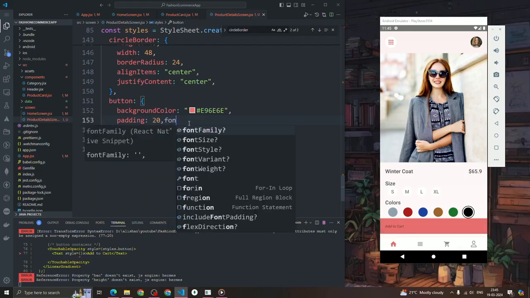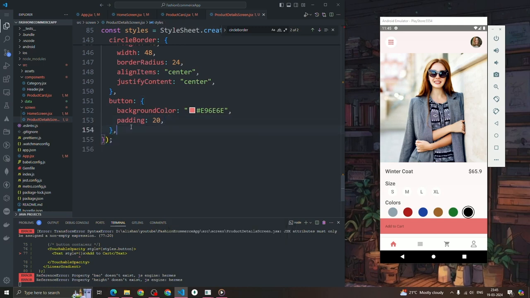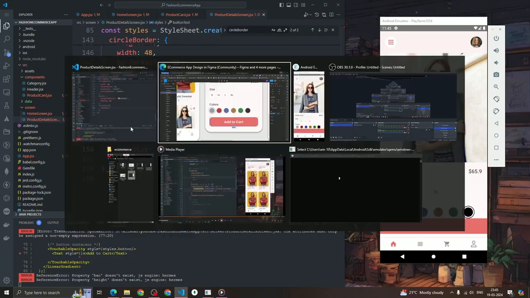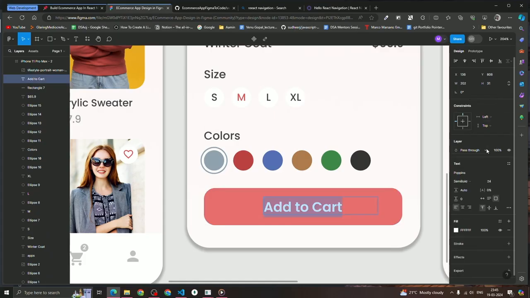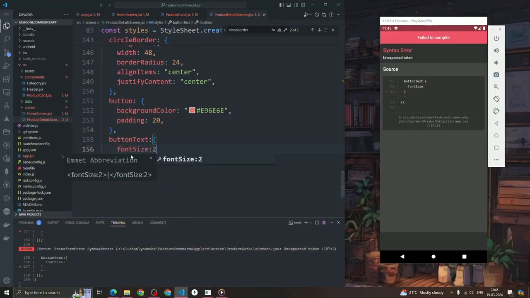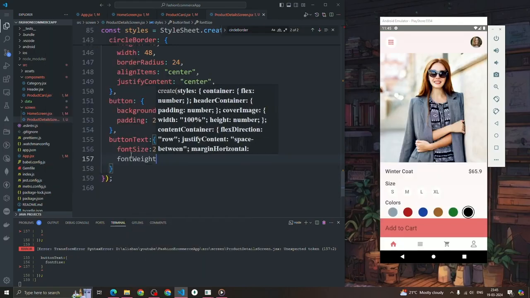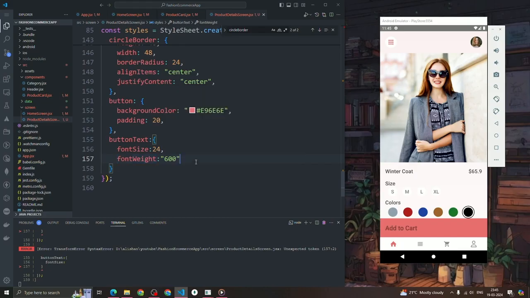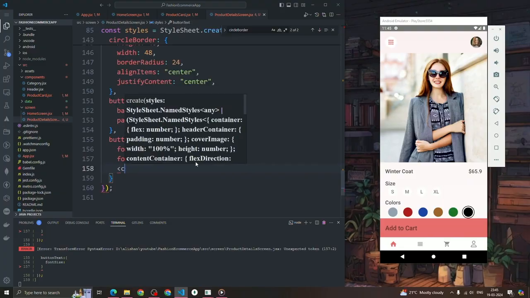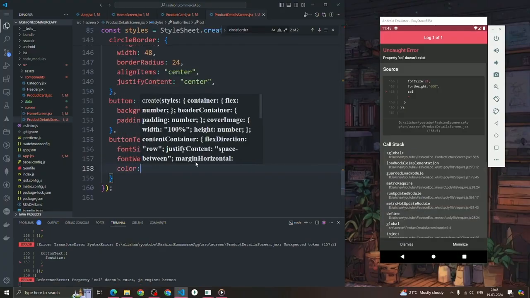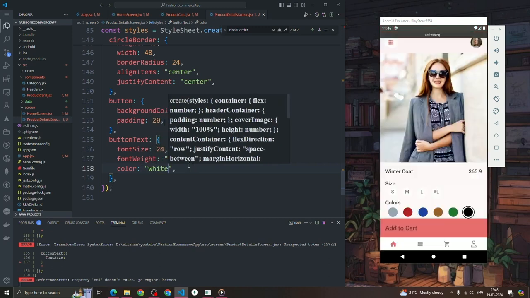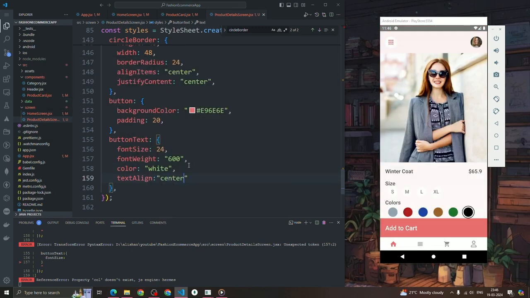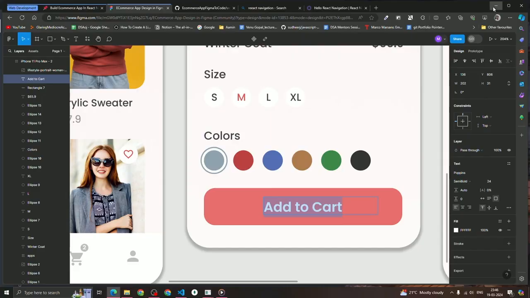Okay, and the font size, let's add a button text. I'm gonna have a font size of 24, and the font weight will be semi bold. So let me add 600, and the color should be white. Let's add a color white. Okay, and the text align gonna be center. Perfect. Now as you can see that we need some padding and margin as well.